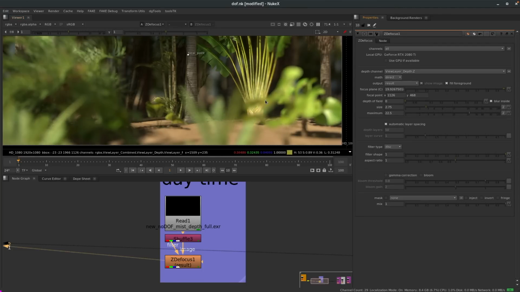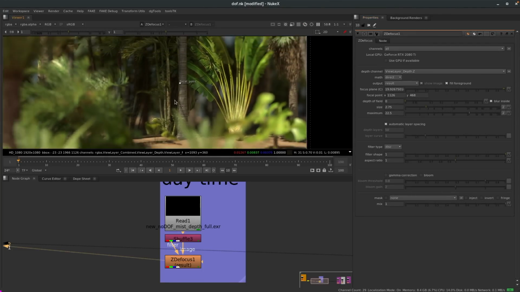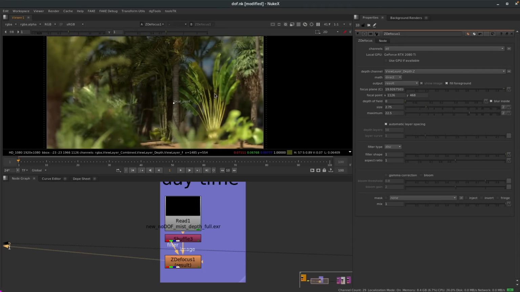If I change the focus to a plant in the back, look at the plants in front. They get blurry, but it doesn't affect the background. It's mind-blowing. Okay, now we're going to push it even more.